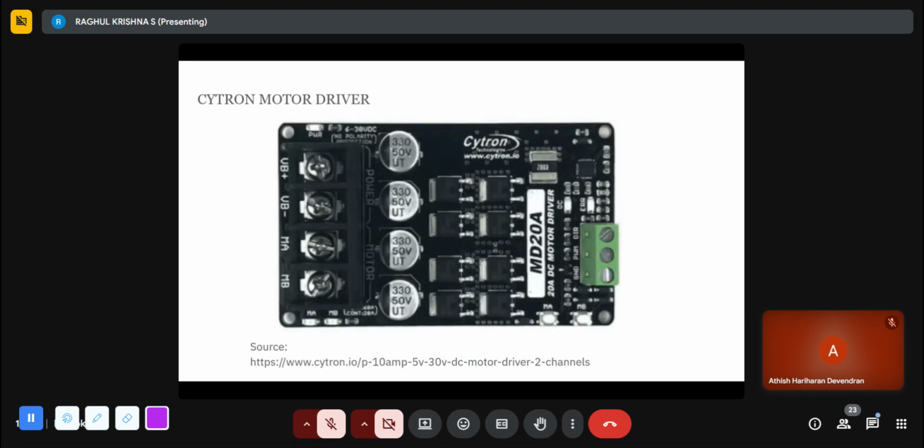So next, Cytron motor drivers. Cytron motor drivers deal with higher voltages. We use Cytron motor drivers with Arduino for most of the projects in our lab. We use Cytron for Rigu, and I guess for Avibot also, for garbage collecting. Most of the projects in our lab use Cytrons, not the L293D.